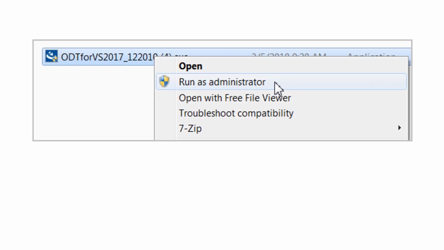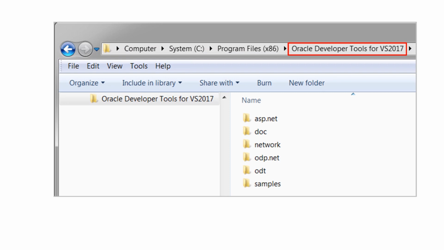Go to the location of the downloaded file, right-click it, and run as administrator. Make sure Visual Studio is closed. Install to the default location, Program Files x86 under the C drive.